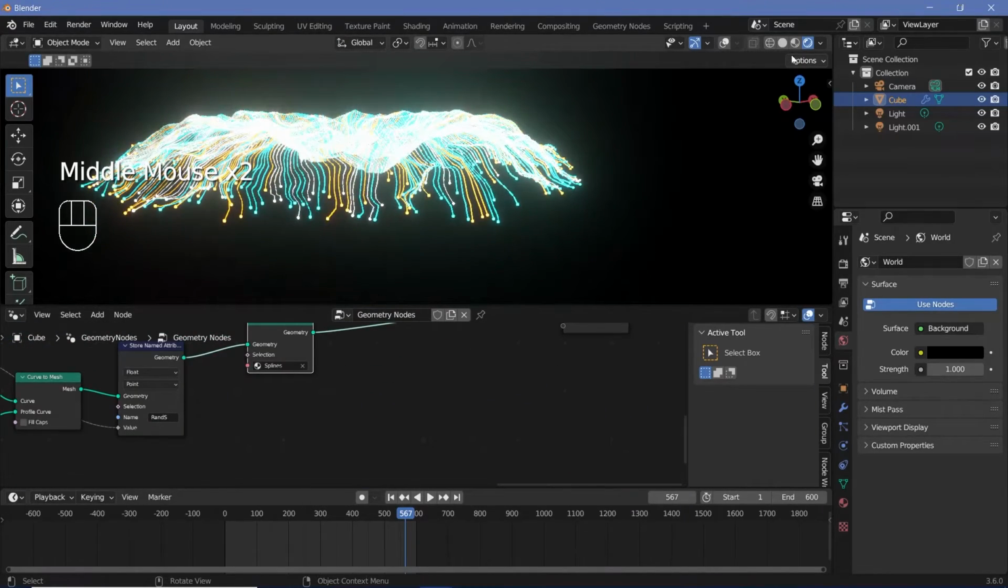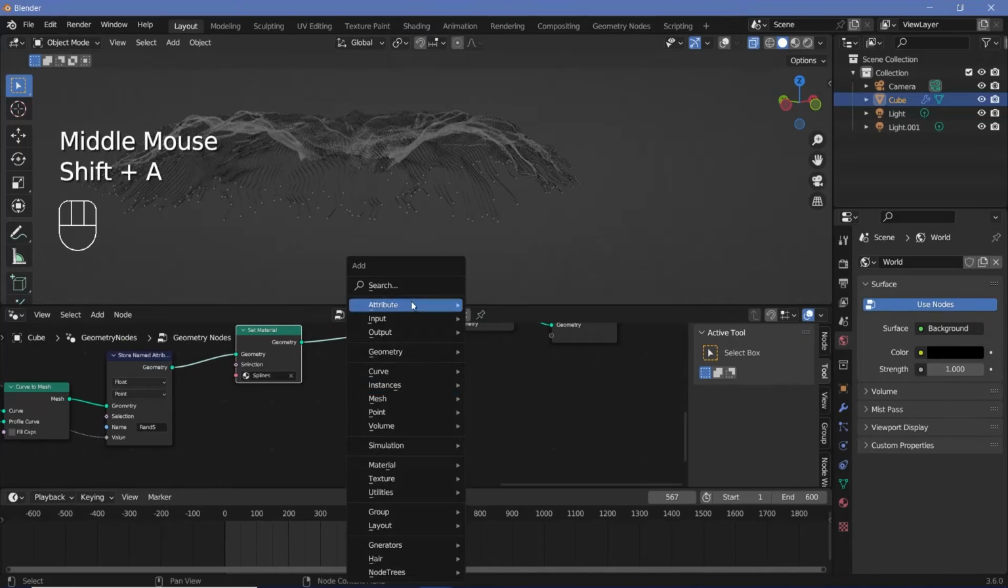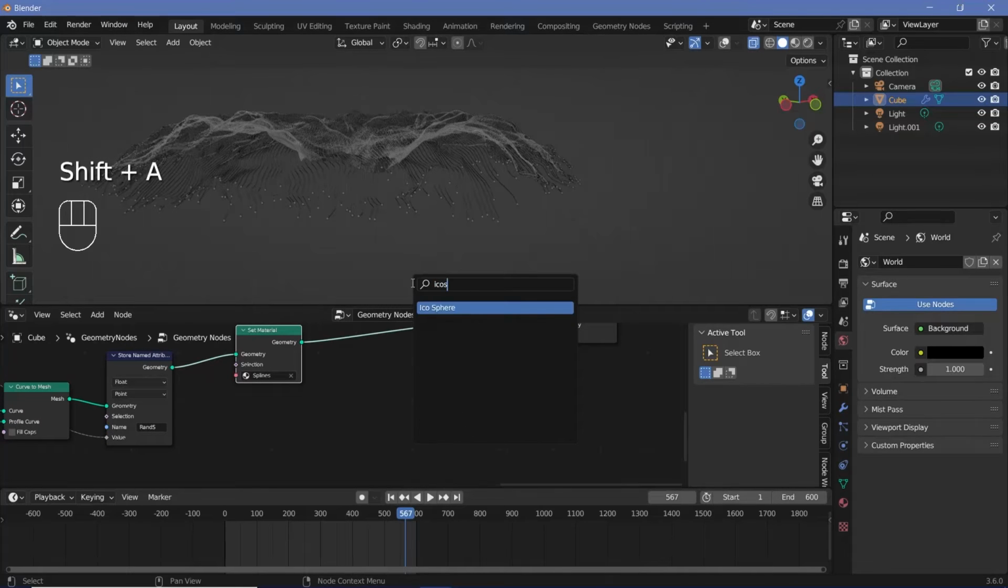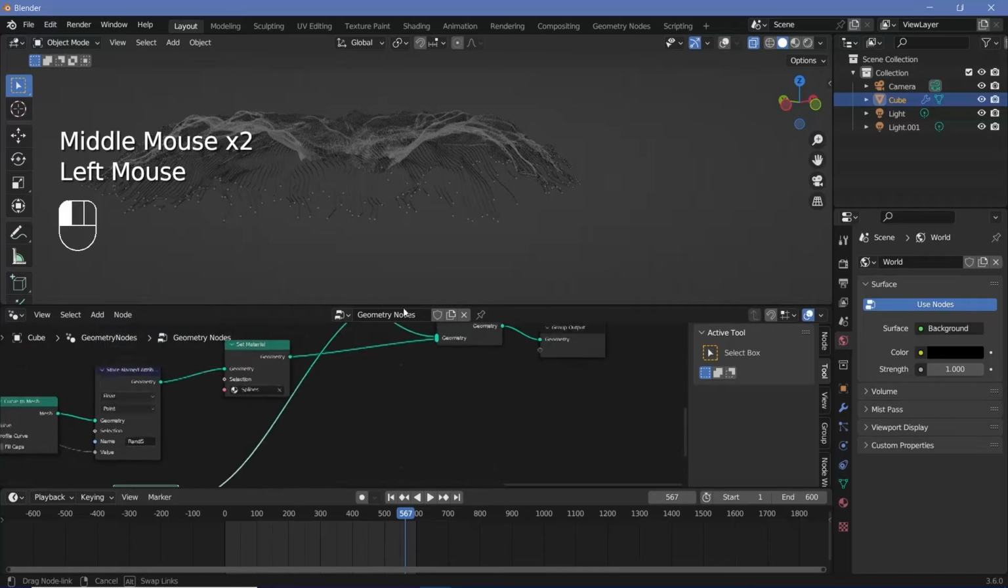So the way we're going to do this is switch back to a viewport shading of solid. We'll switch on X-ray so that we can see underneath the glass dome as well. And let's create the dome. Let's press Shift A and search for an icosphere. Then let's increase the number of subdivisions to something really high. Let's go with 6 for the tutorial. I might make it 7 or 8 while actually rendering. Then let's plug this into the join geometry for now.